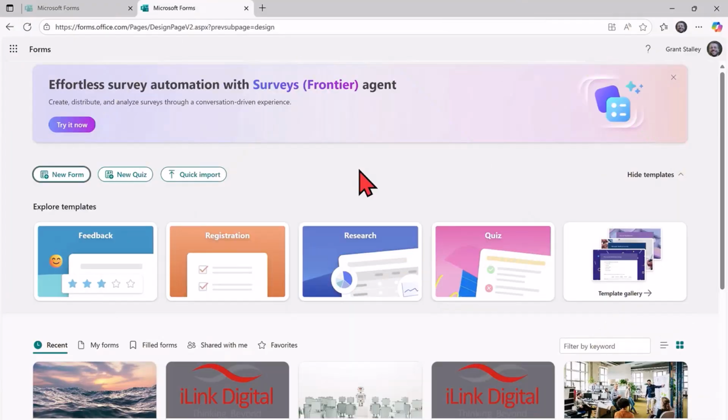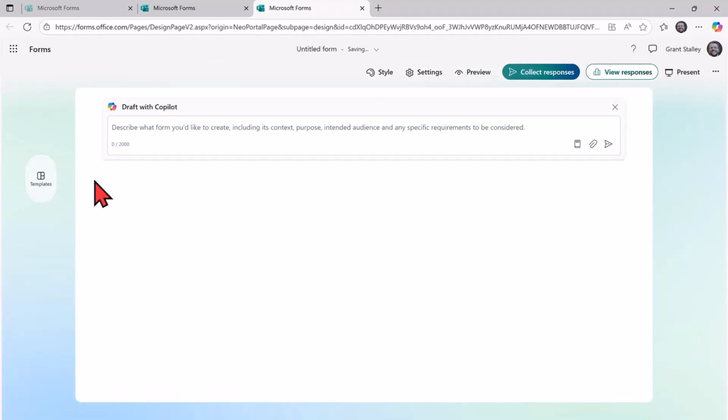All right, so now we're going to show you how you can build a form based on a prompt instead of a Word document. So I'm going to click new form here. We did the quiz last time, showed you what that looks like. I'll show you forms here, but the same experience to start with. So it says, what do I want to create?